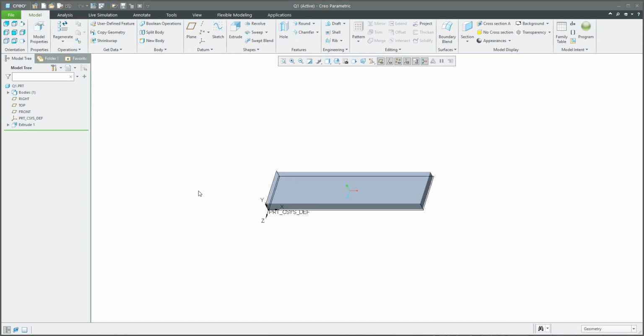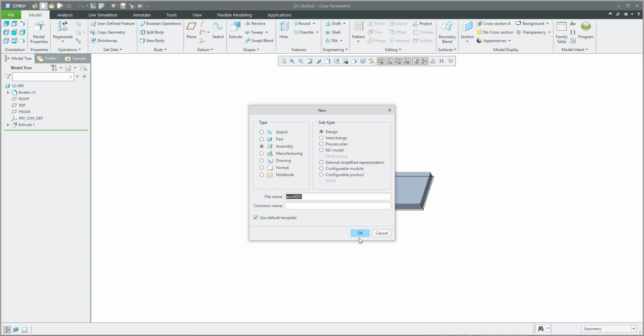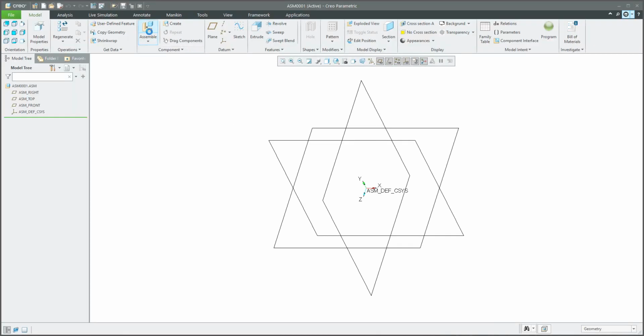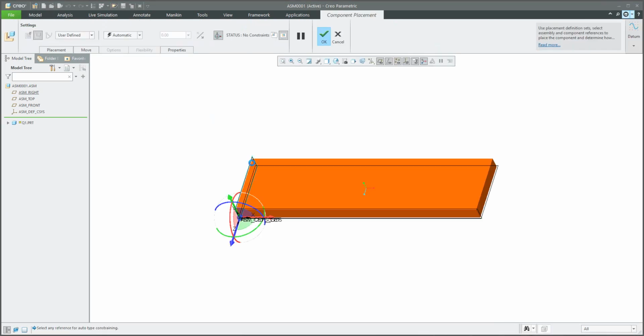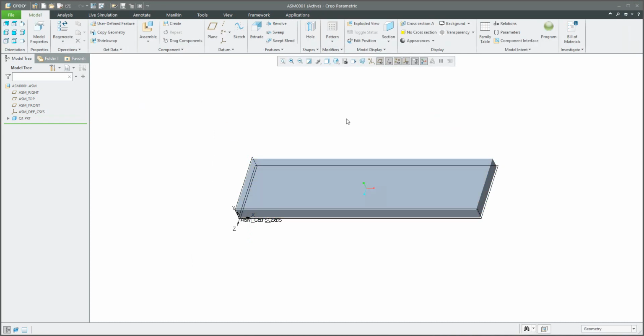Okay, so the first plate is defined, and we would like to place it into an assembly, so we will create a new assembly, and into the new assembly I will place from memory the model Q1. The first placement will be the default. And I don't want to see the datum planes and datum features right now. And we will place the other components.